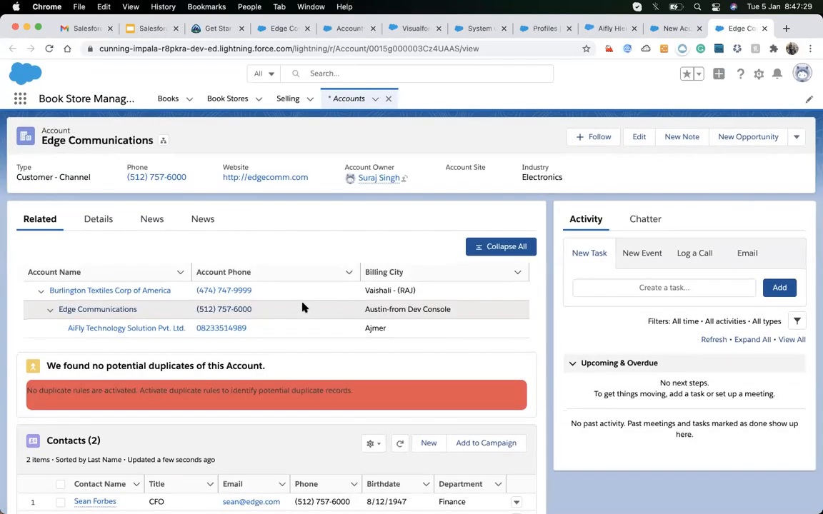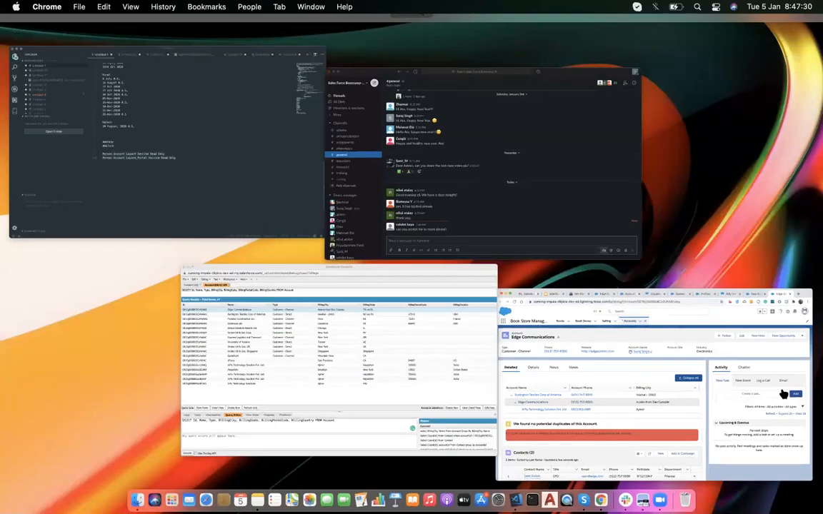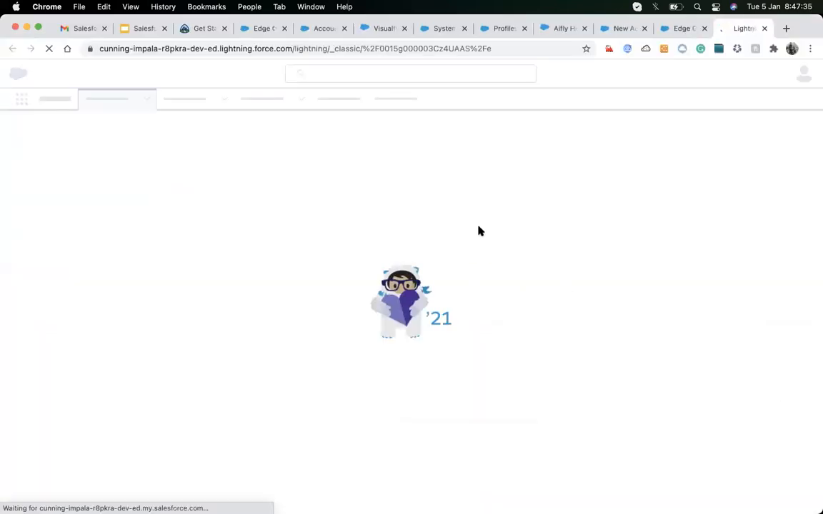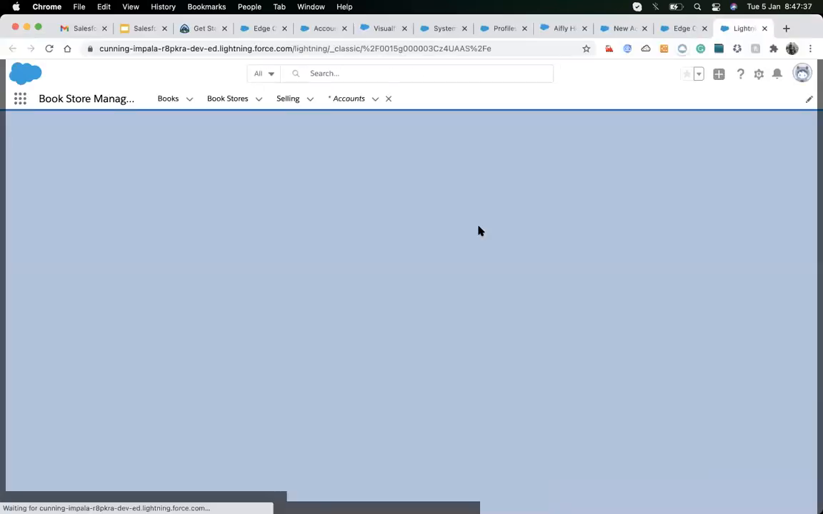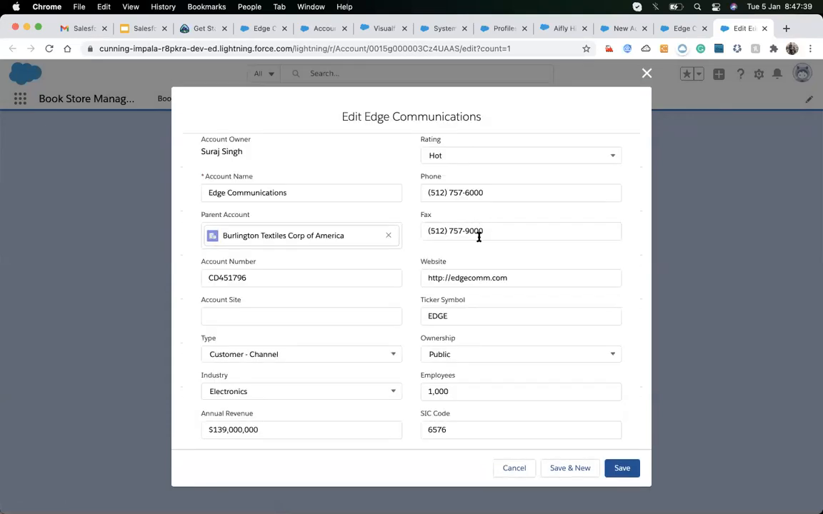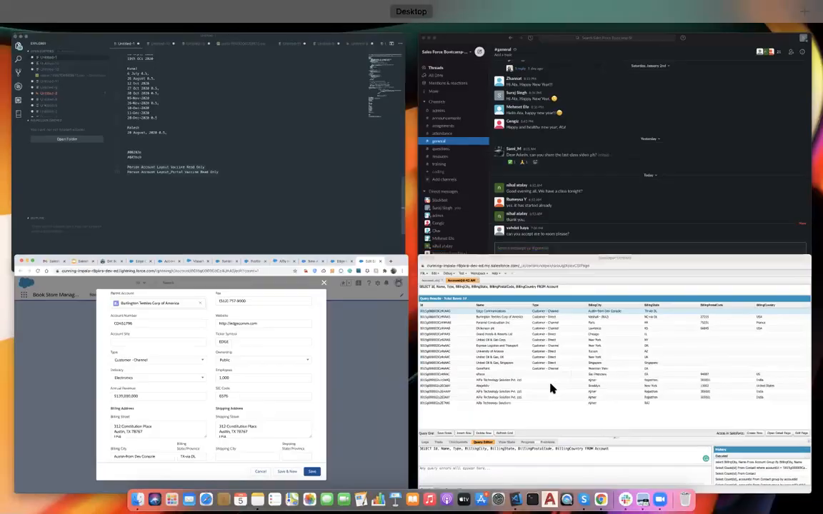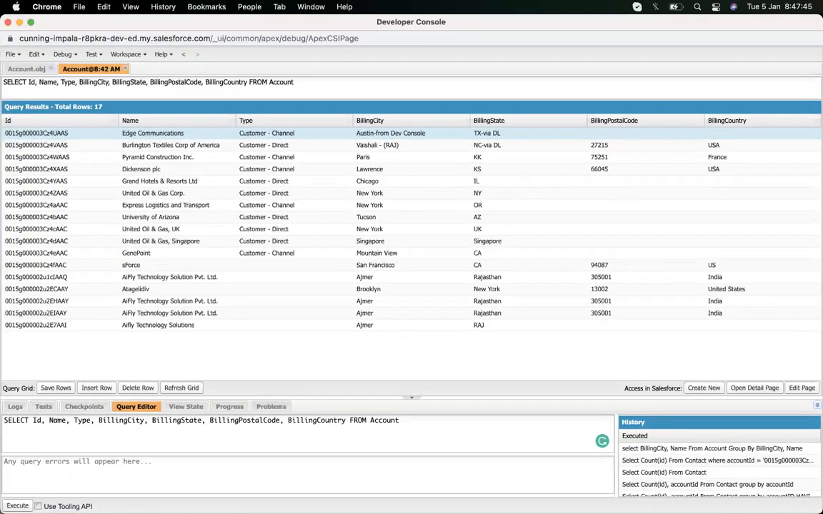Okay. And last is that edit page. Similar, if you select it and hit the edit page, it will redirect me to the edit page of that account. Whenever we are doing the execute command from here to run a query, it will give me some options.